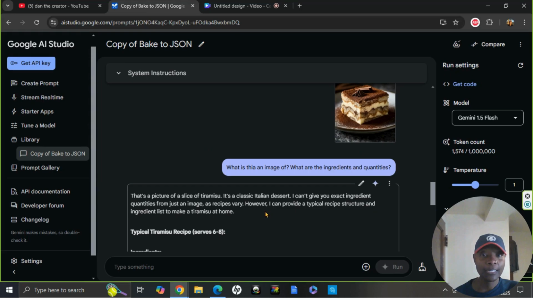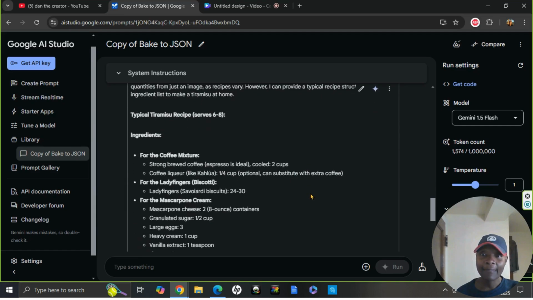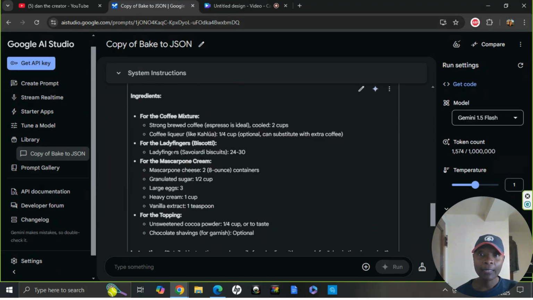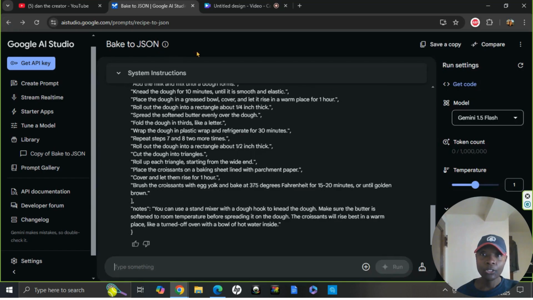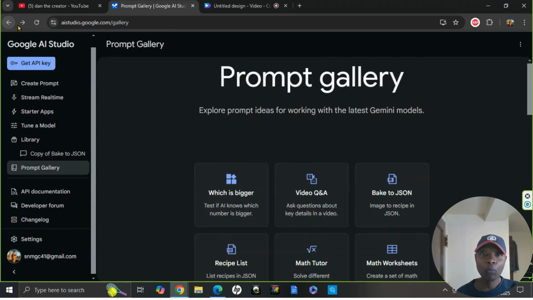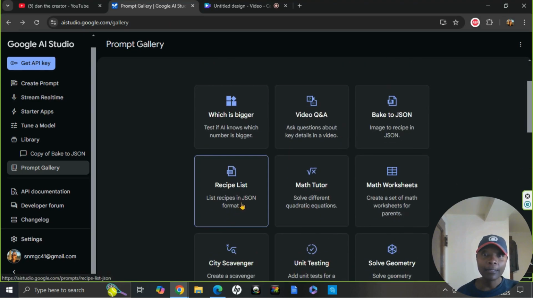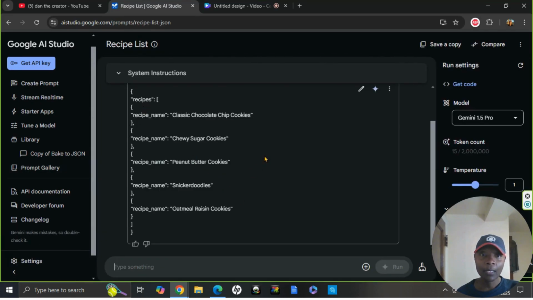It says that's a picture of a slice of tiramisu. It's a classic Italian dessert. I can't give you an exact ingredient quantities from just an image, as recipes vary. However, I can provide a typical recipe structure and ingredient list to make a tiramisu at home. And then it does just that, right? Gives you the ingredients and the instructions, right? So, do you guys see you can use this for more than just content creation? Here it says a recipe list recipes in JSON format. Okay.